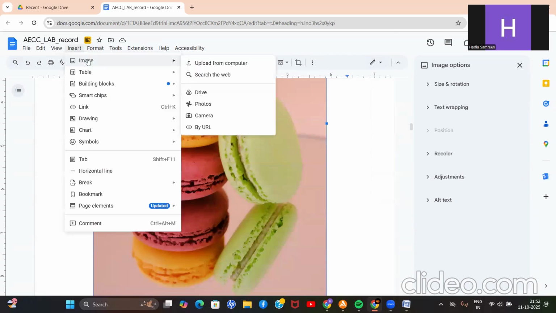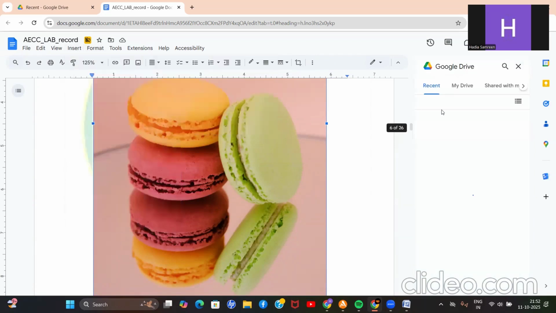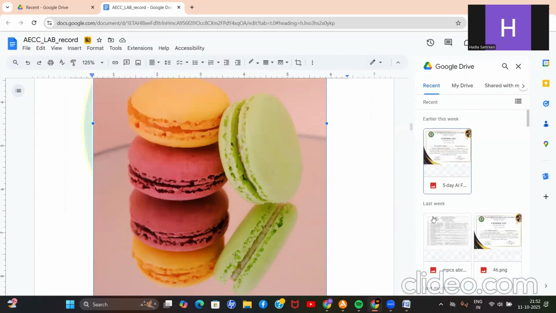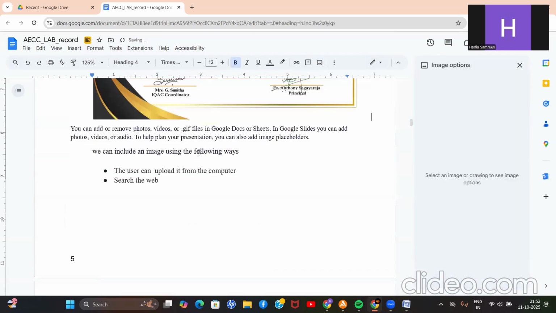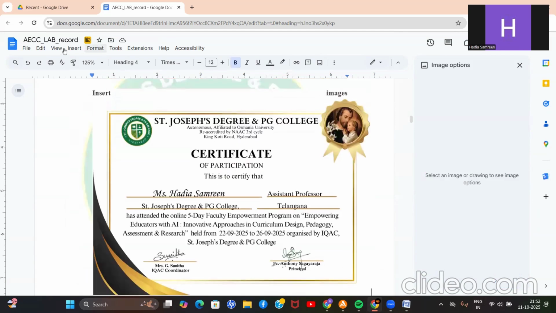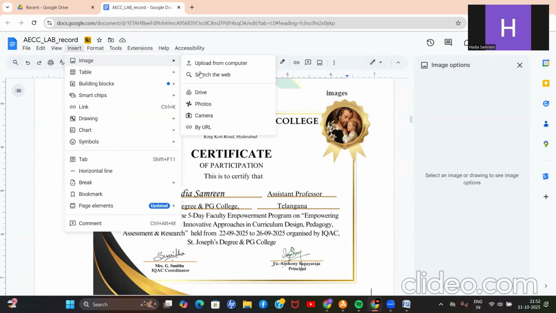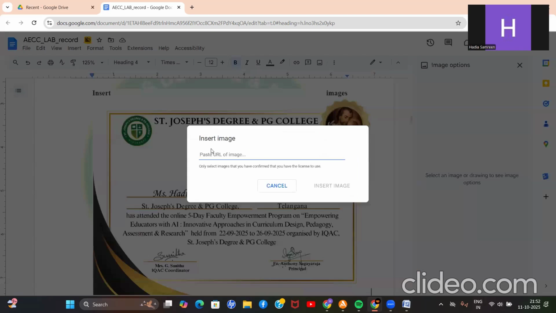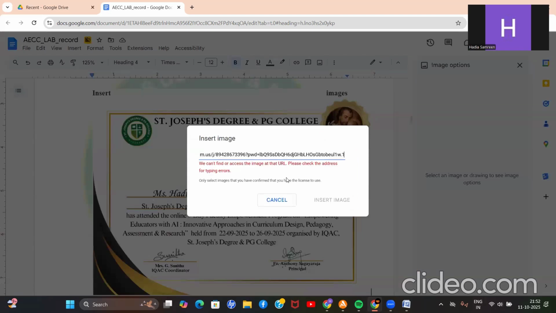Second option. There are a few more. Third one, drive, from the drive. Again it will appear over here on the right side. When I select that image, it will be inserted over here. Then there's a fourth way, that is from Google Photos and camera. Then by link, we can paste any link over here, and then we can insert an image.